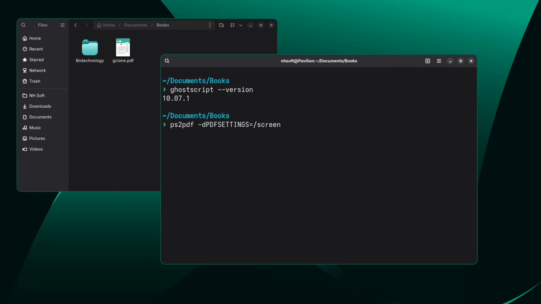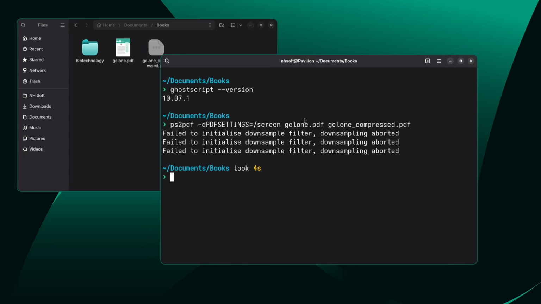After choosing your profile, just type the original file name, followed by the new output file name, and press enter. If you hit enter and notice a warning about failing to initialize a downsample filter, don't worry.